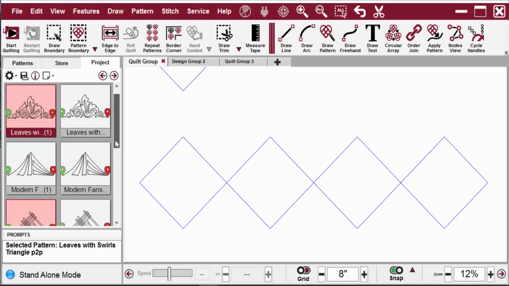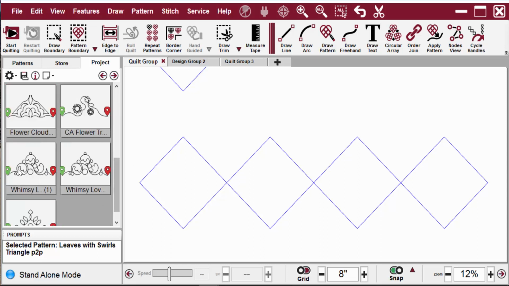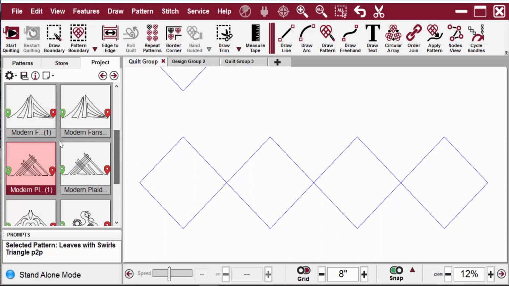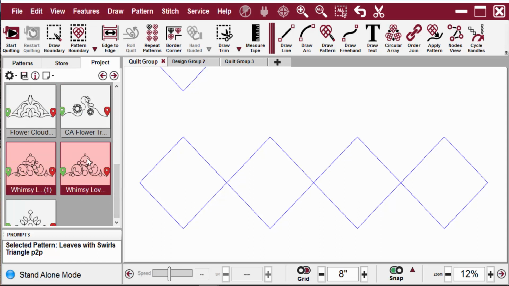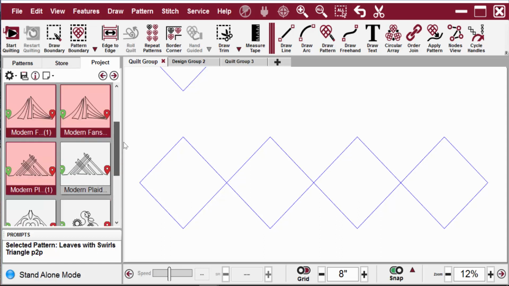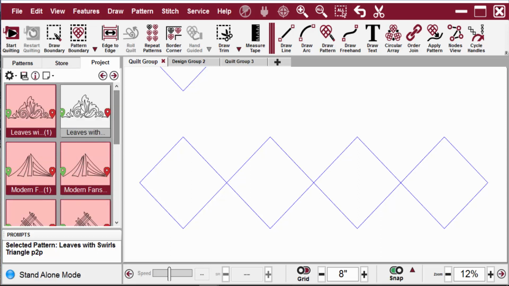B, C, D, and then I'm going backwards, so D, C, then the second design that I chose, and back to the first design. As long as you select your patterns in the sequence you want them to be placed on screen, you'll get exactly the effect you're looking for.